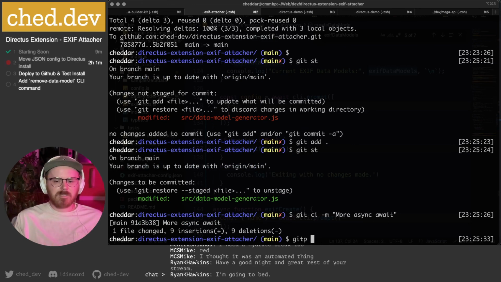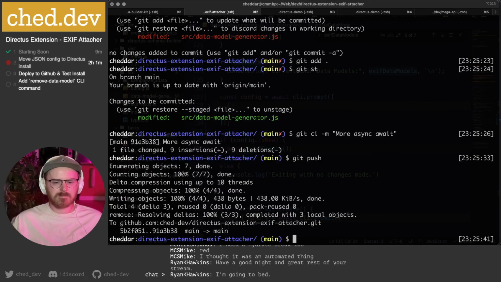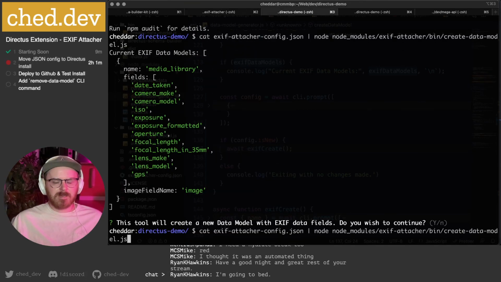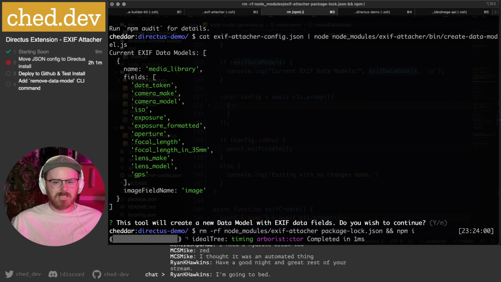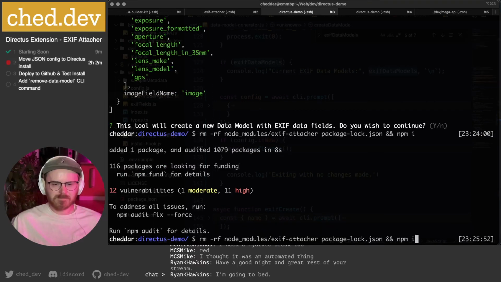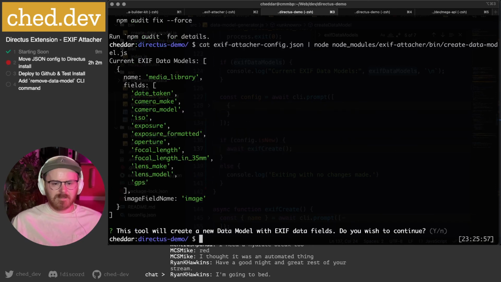Git push. And I'll run my handy little remove command. And then I'll run my handy little run command. Oh man. Oh. All right, I'm getting tired. It's been 2 hours and 12 minutes.